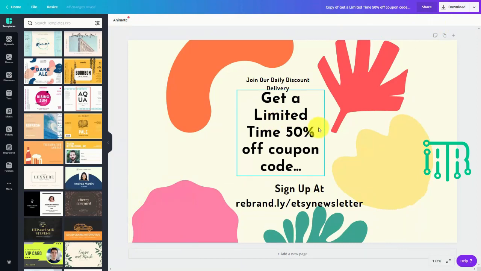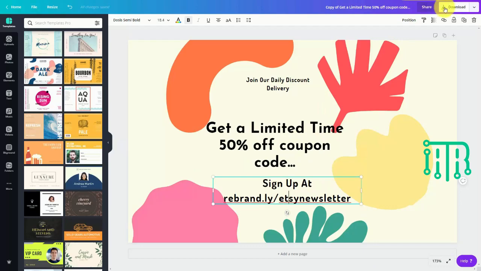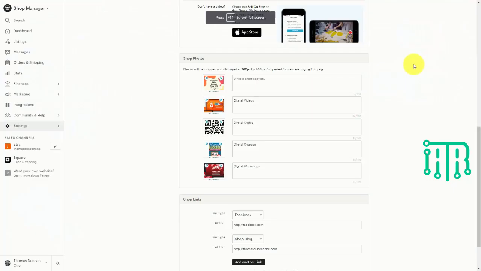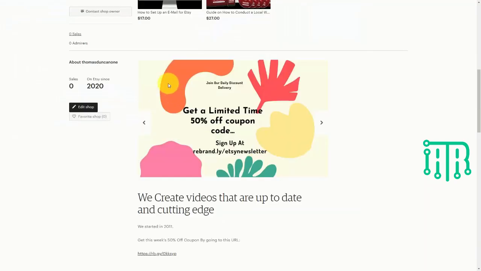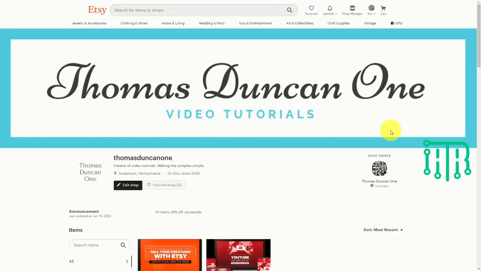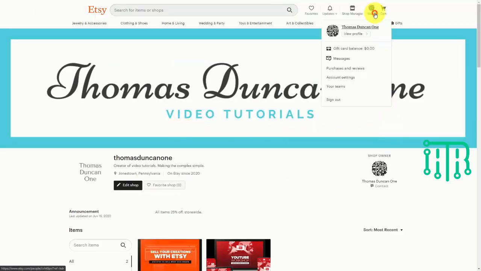We're now going to resize some of the lettering. And now we're going to download our new image. And we're going to remove and then update with the new image. And we now see that our coupon code is showing correctly on the image that people are going to see on our website.